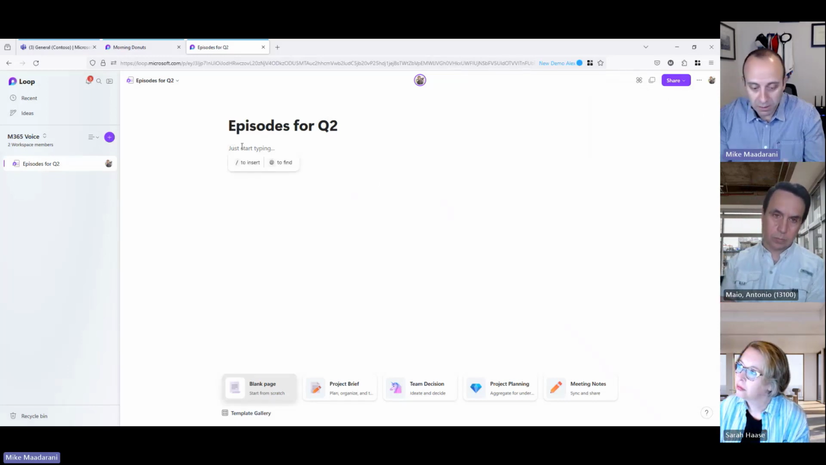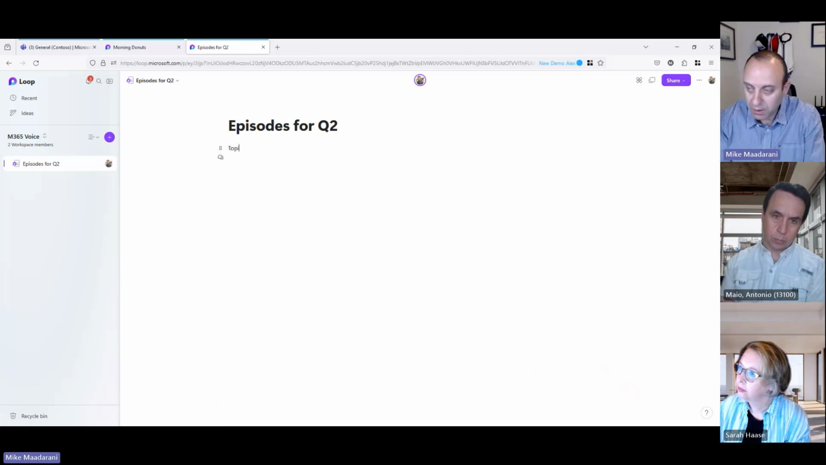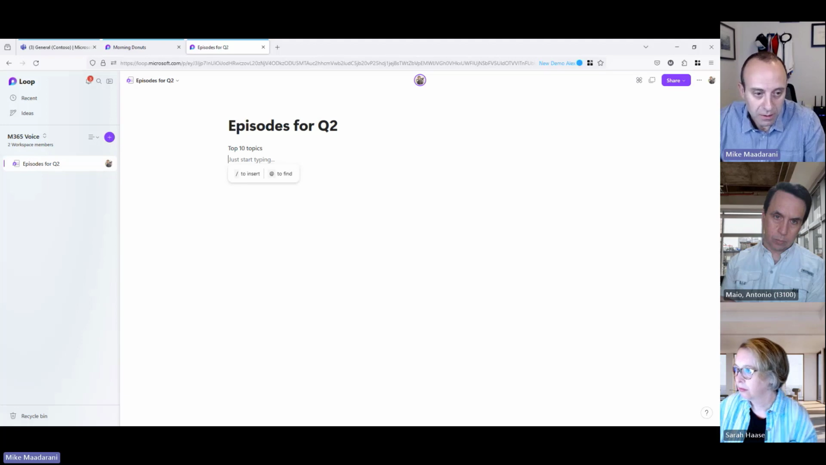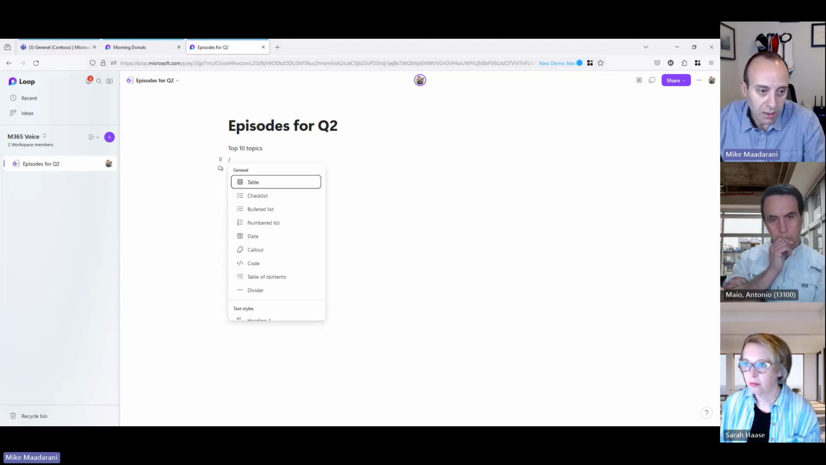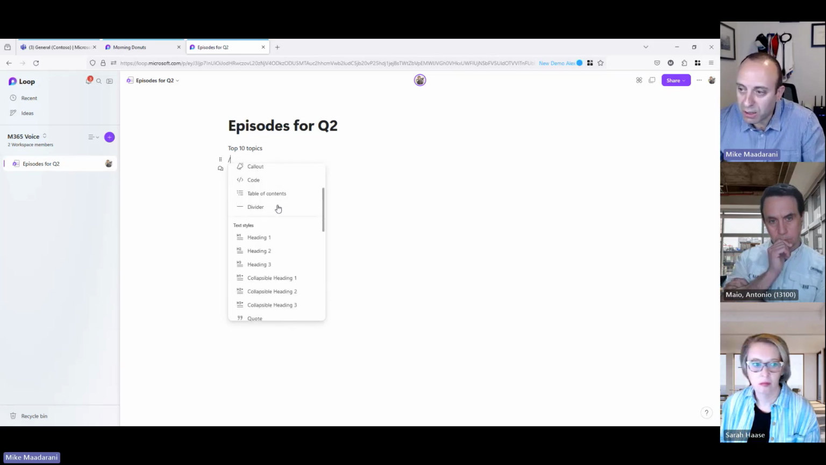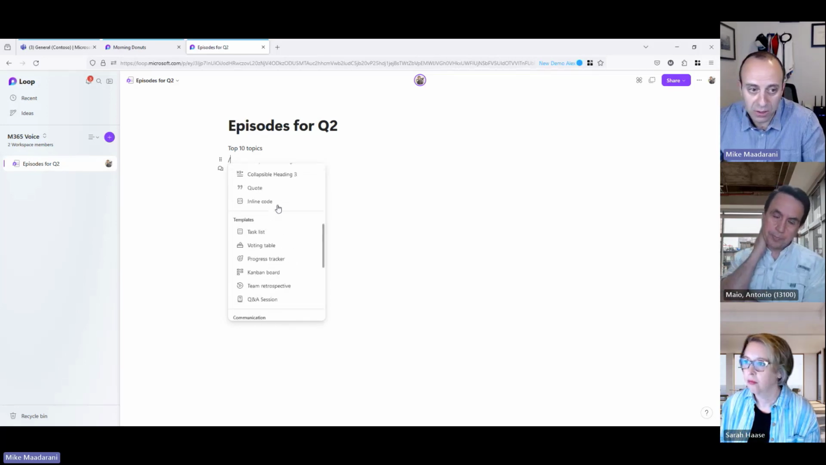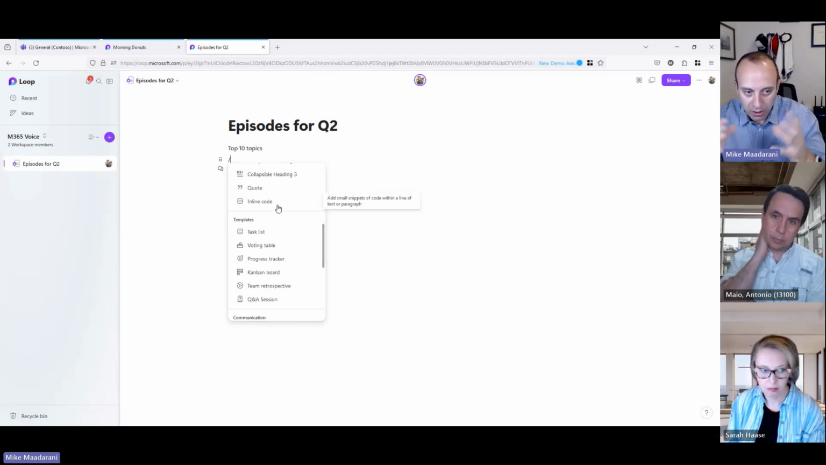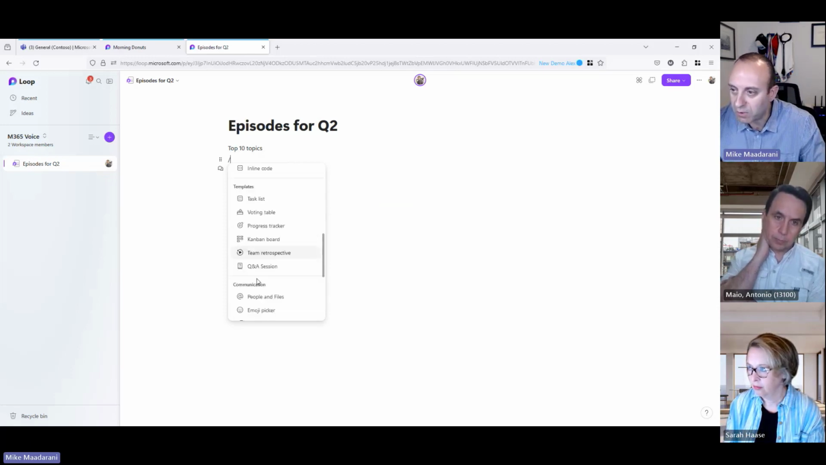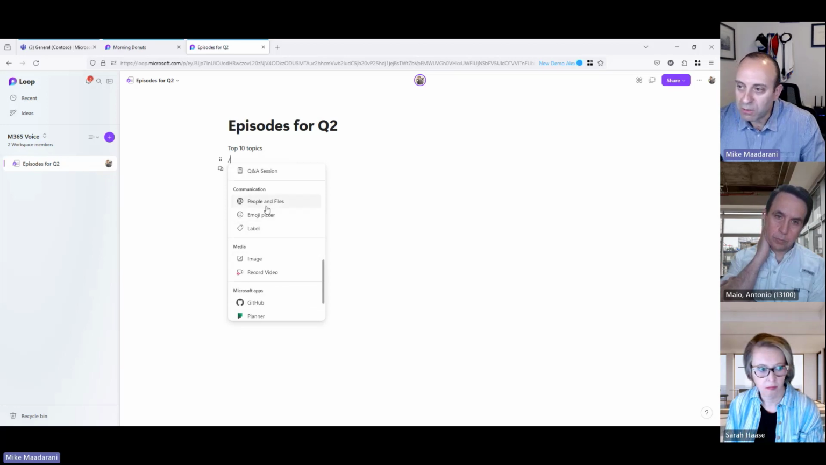And here I can start typing top 10 topics, whatever that is, and I can go ahead and start adding things. If I put the slash, similar to the components, I will have all the components that will be generated along with other things that I can do in the workspace. So the workspace is now a lot more. Now you are taking notes, you are planning things, you are putting things together. So you have task list, voting table, you have Q&A. You can communicate with people.